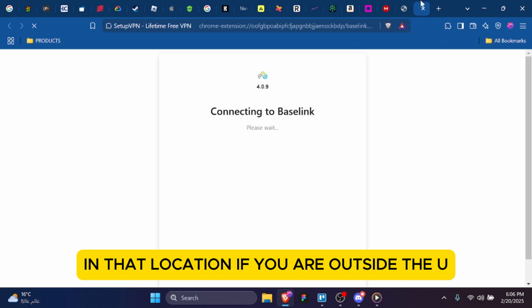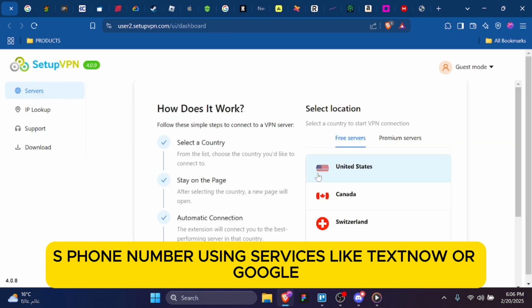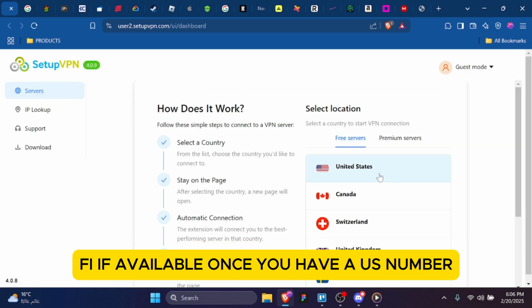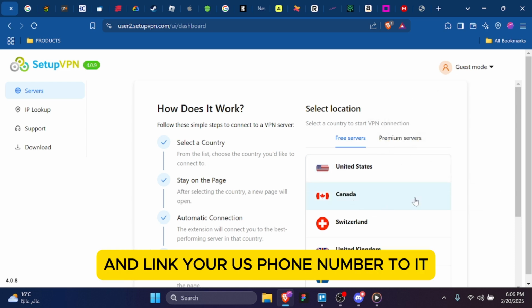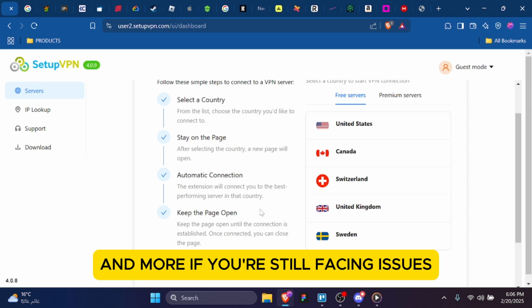If you're outside the US, try getting a US phone number using services like TextNow or Google Fi if available. Once you have a US number, sign up for Google Voice and link your US phone number to it. You should now be able to use Google Voice to make calls, send texts, and more.